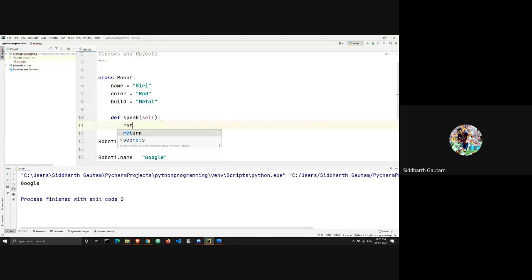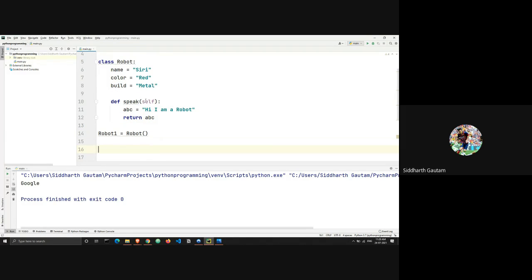Let me just return a string. First we will define a string. Let's just take the variable abc. Abc is equal to a string which is "hi, I am a robot". This is my string, and I want to return abc. So now we are going to try to run this method of this class. Let's see if we can print this out from outside the class.